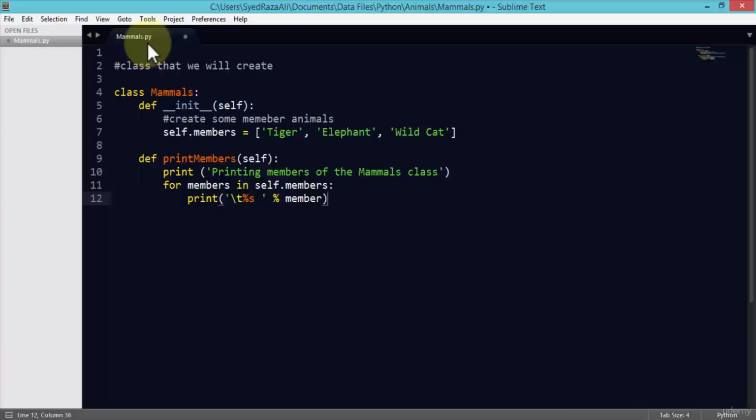So I'm going to go ahead and save this. This code is pretty much self-explanatory. The class has a property named members, which is a list of some mammals, and we might be interested in those, right? It also has a method named print members, which simply prints the list of mammals of this class.